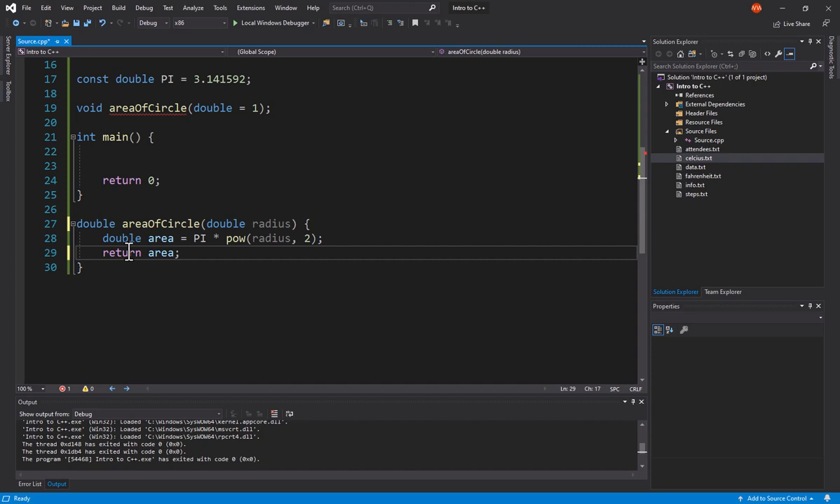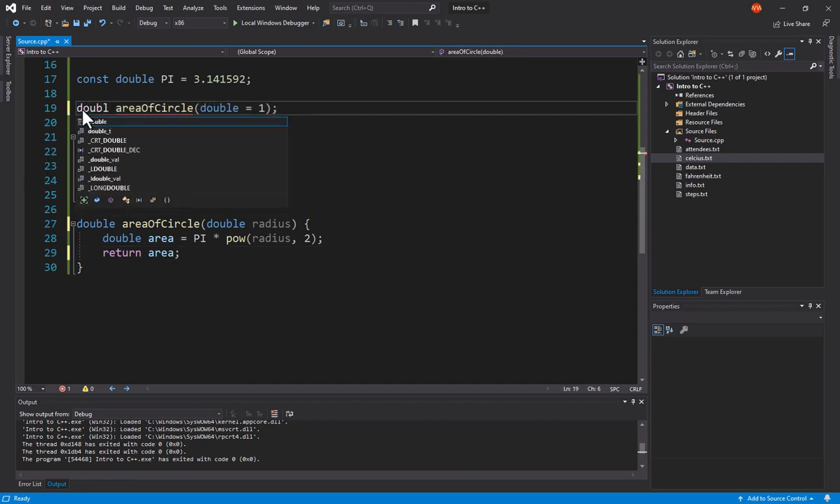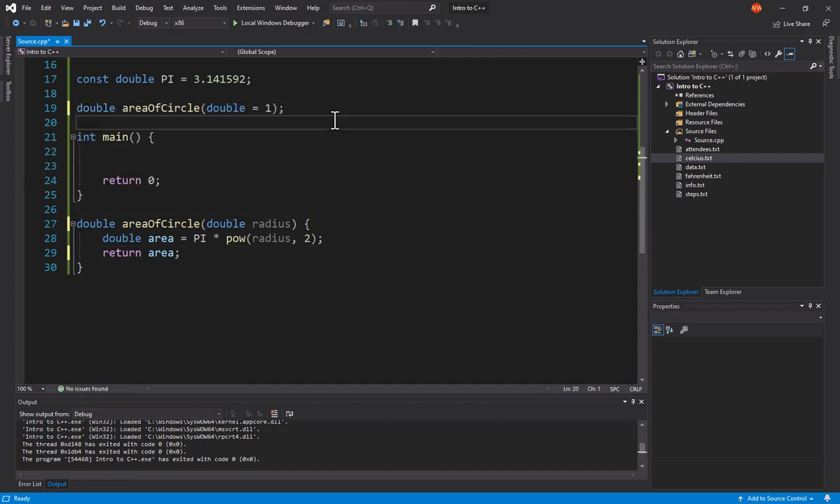Now, if you notice up on line 19, we're showing an error. That's because our function prototype is different from our function definition. Therefore, we need to remove the void and replace that with double as well. Now we have a default value, we have a return type, and everything is good.